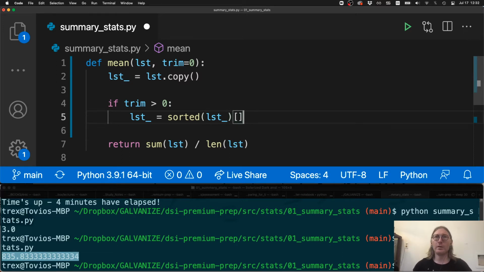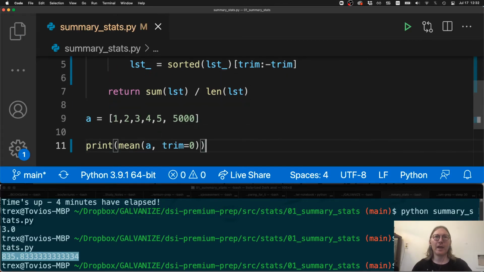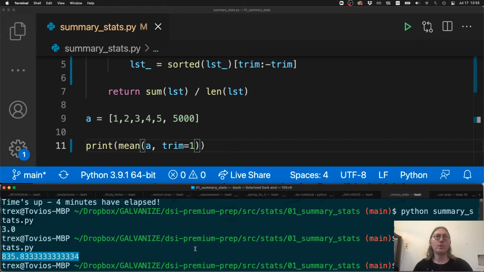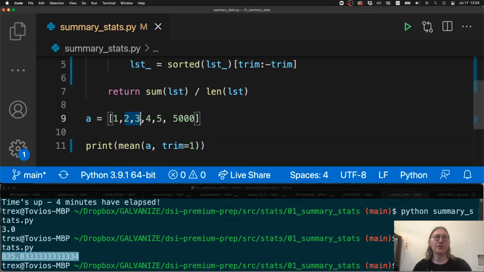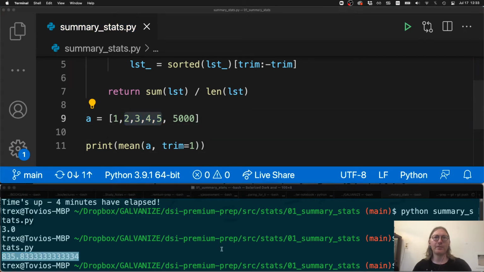So in indexing this is very simple. We can actually say we're going to slice this from trim up to whatever trim is from the back. So if this is 1, we're going to go 1 in from the back, so negative trim. All right. So if we do that, and then we set trim to 1, right? Then we should see the mean of 2, 3, 4, 5.